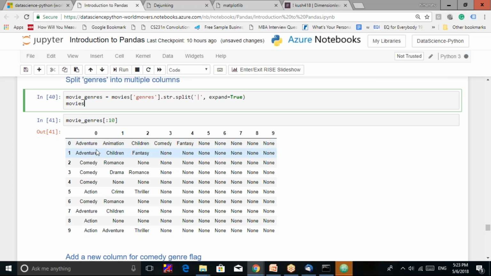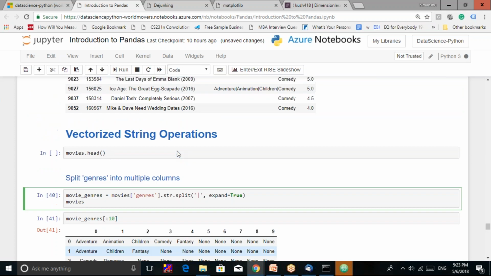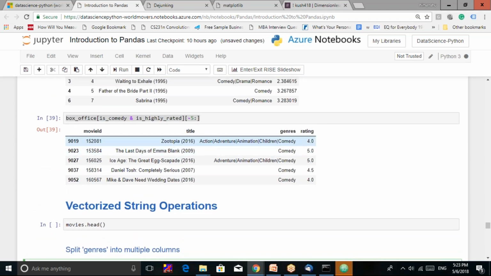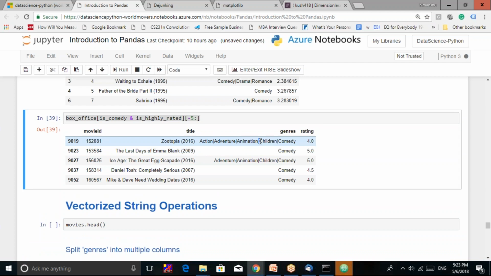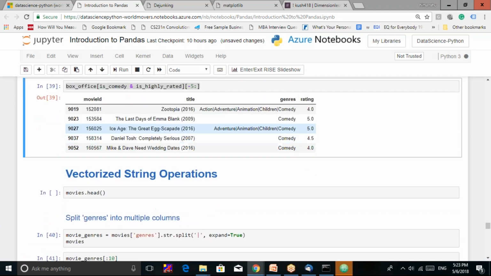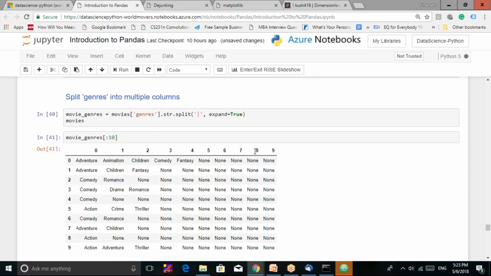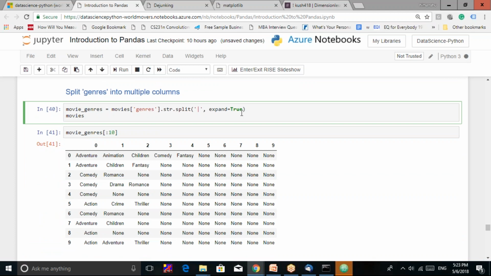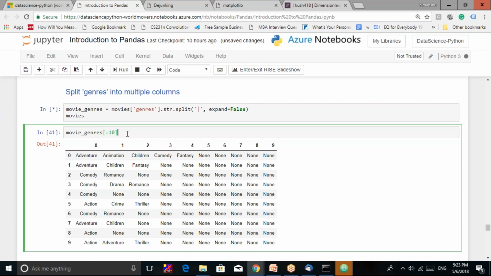एक्सपांड फॉल्स करता तो एक ही कॉलम में सब आ जाते हैं. हाँ बोलो. पाइप ऑपरेटर कौन सा था? पाइप सेपरेटर. सॉरी, ये पाइप सेपरेटर. ये देखो, एक्शन के बाद पाइप है ना, एडवेंचर पाइप, एनिमेशन पाइप, इसको पाइप बोलते हैं. ओके ओके. वो ये expand is equal to false करके एक बार देखिए. Just we want to see how. ये क्यों कर दिया?